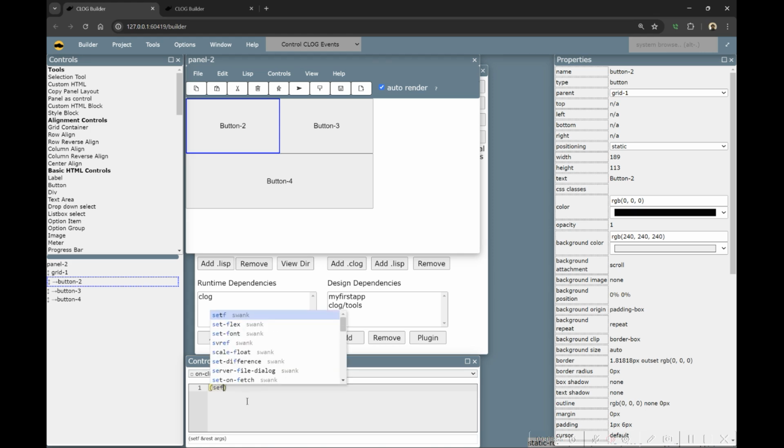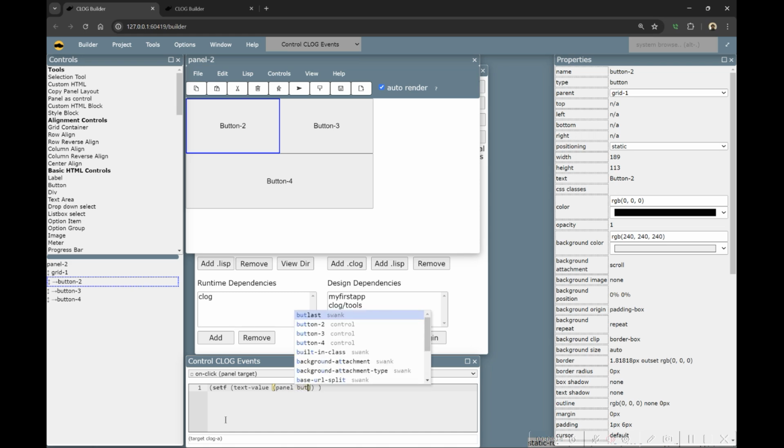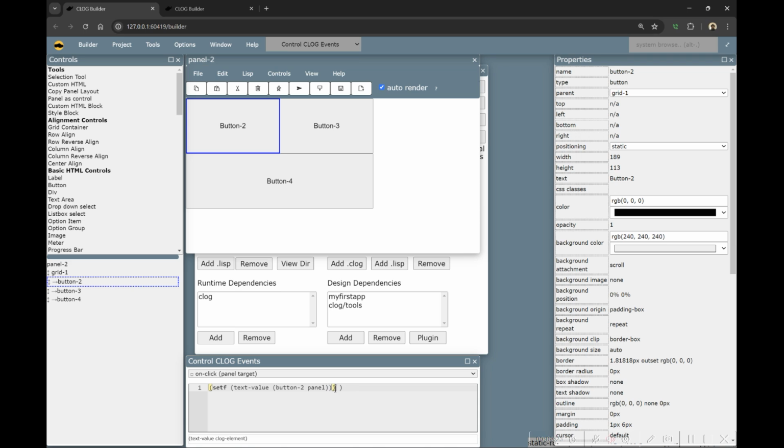Let's change the text. So text value target, because that's in the events. Target's always in the event. Now, obviously, by the way, I'm making these changes directly in the CLOG event viewer, but keep in mind that for the CLOG events, the best way to do this is not to put stuff in the events themselves, but rather to call out to Lisp functions someplace else.